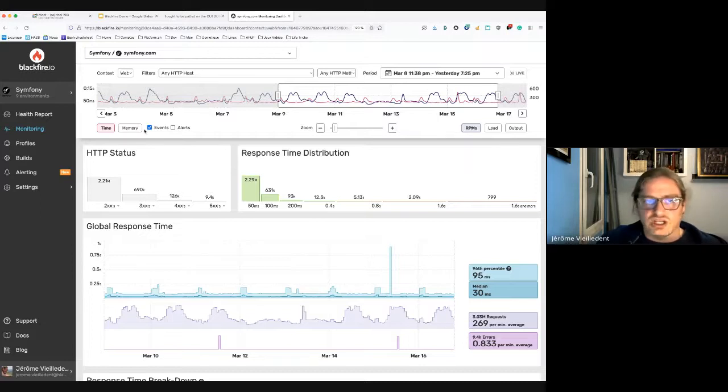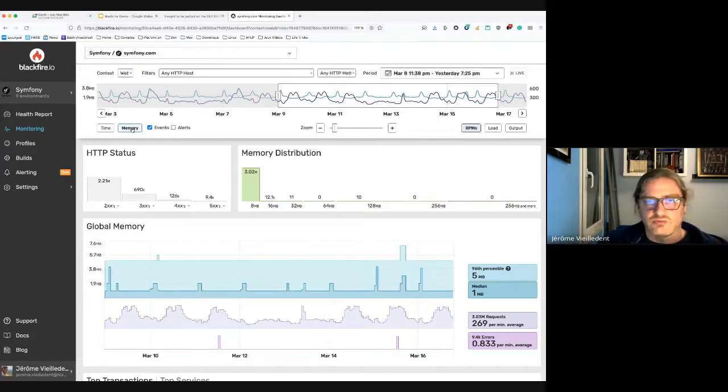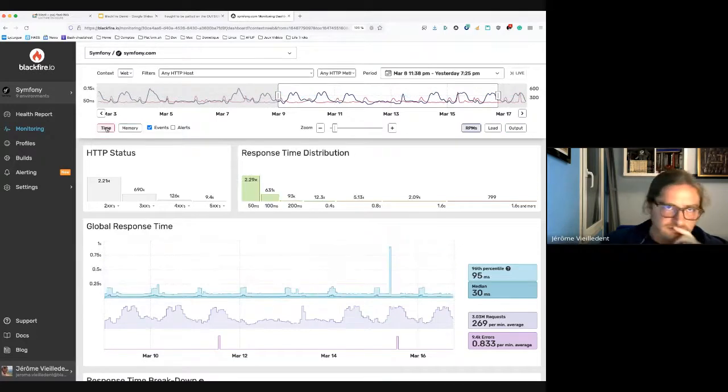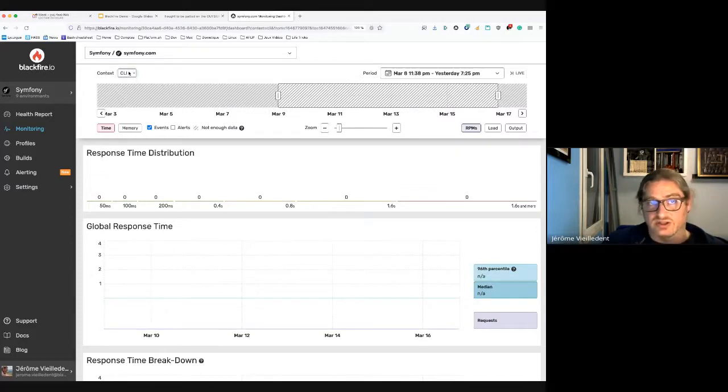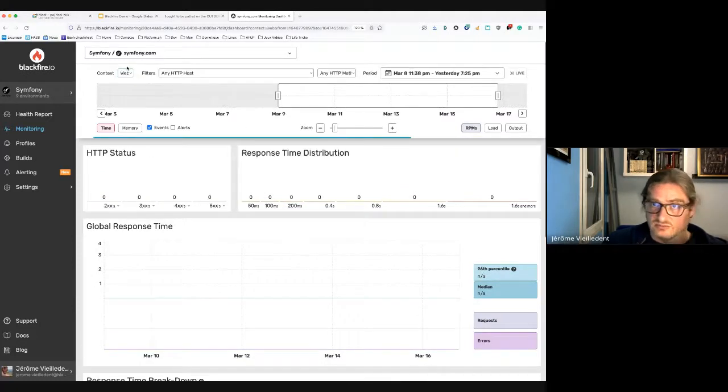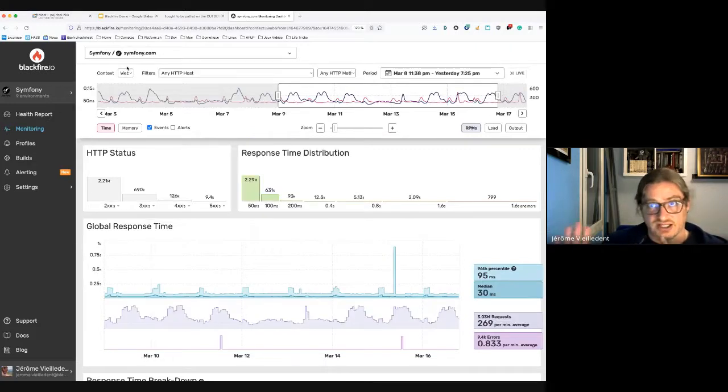You can change, like use the memory instead, and here using the server load or the output bandwidth, but usually I stick with RPMs and time. I can filter the context. By default, we're in web, but we can also monitor CLI commands or consumers. Well, for Symfony.com, we don't have any, but just keep in mind that you can also monitor your consumers and CLI scripts.